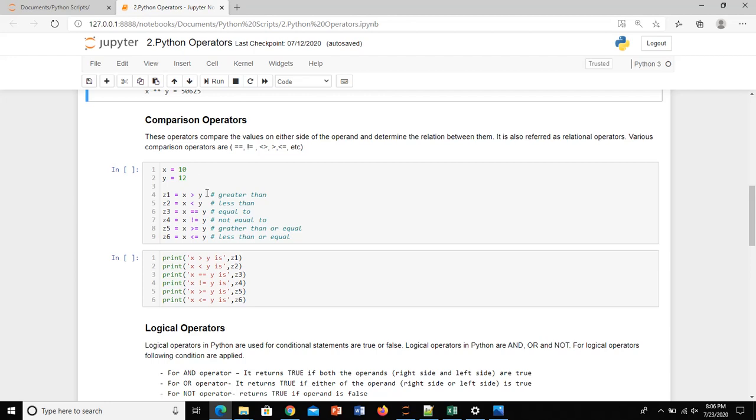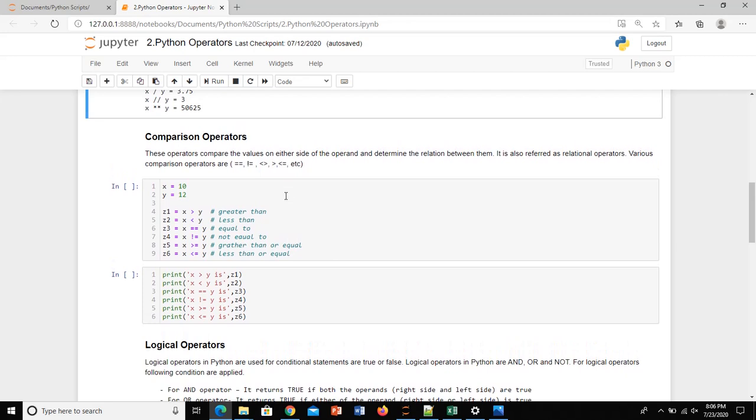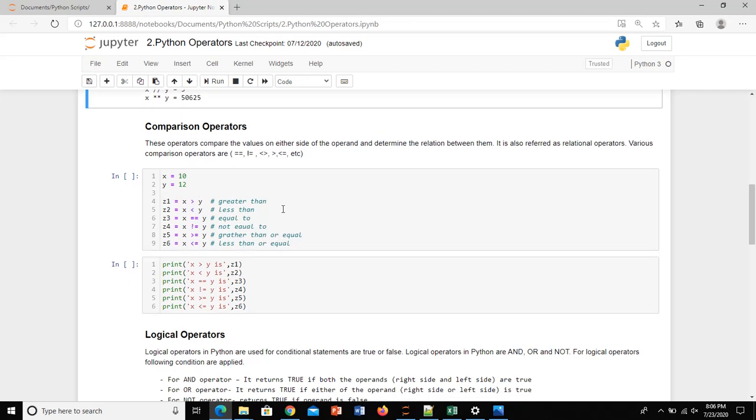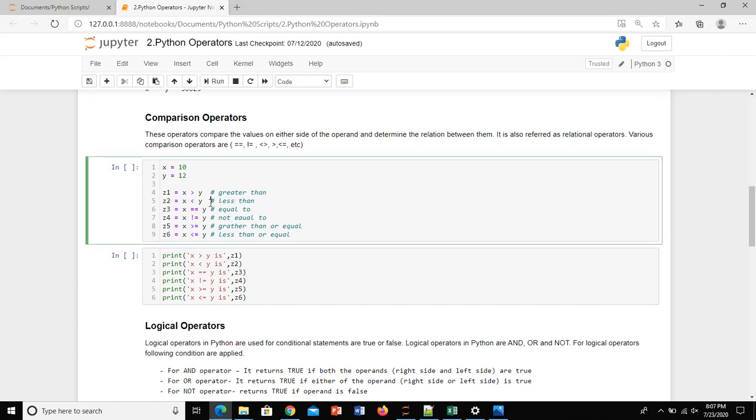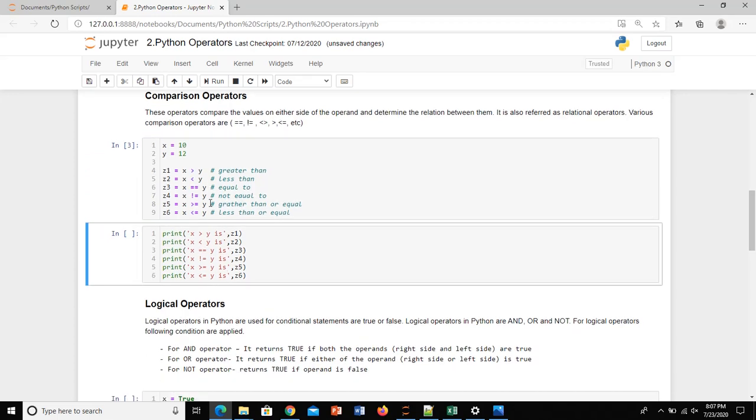So in comparison operations, we have greater than, less than, equal to, not equal to, greater than or equal to, less than or equal to, etc. These types of comparisons we can make in the comparison operations. So here we are comparing x is greater than y. If it is greater, it will return true. So we will run and see what the output will be.